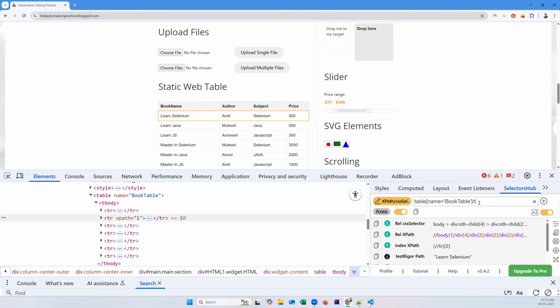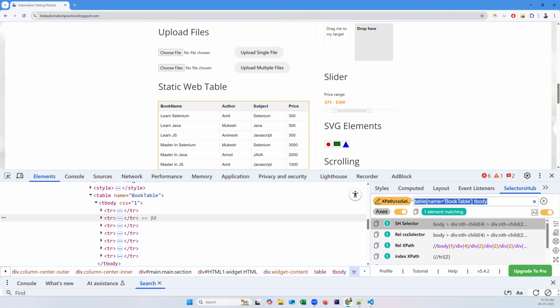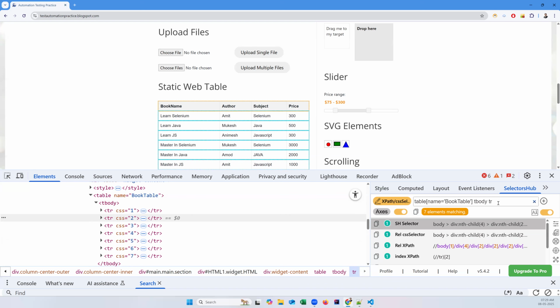So I can say T body also. And it is not XPath. This is a CSS. So just give one space like this, T body. Now inside this T body, I want to capture all the TRs because every TR is representing one single row. So here I'm just adding one TR. Just observe. 7 elements are matching, including header. So this particular locator is matching with 7 elements. What are those 7 elements actually? They are rows in a table.